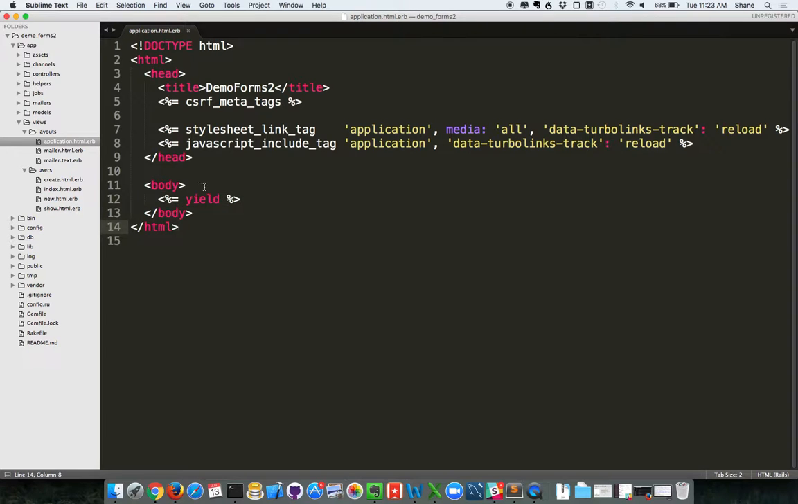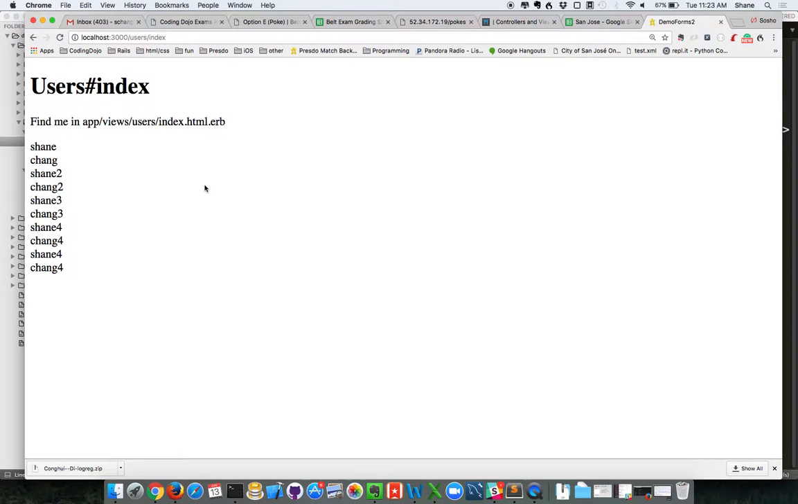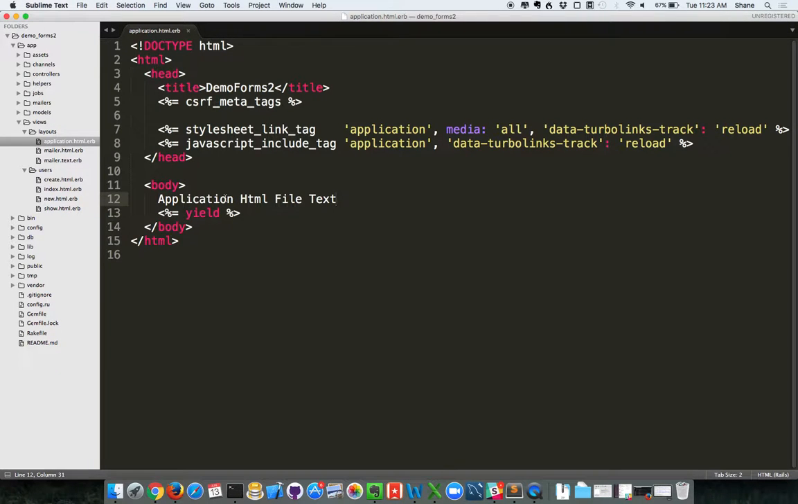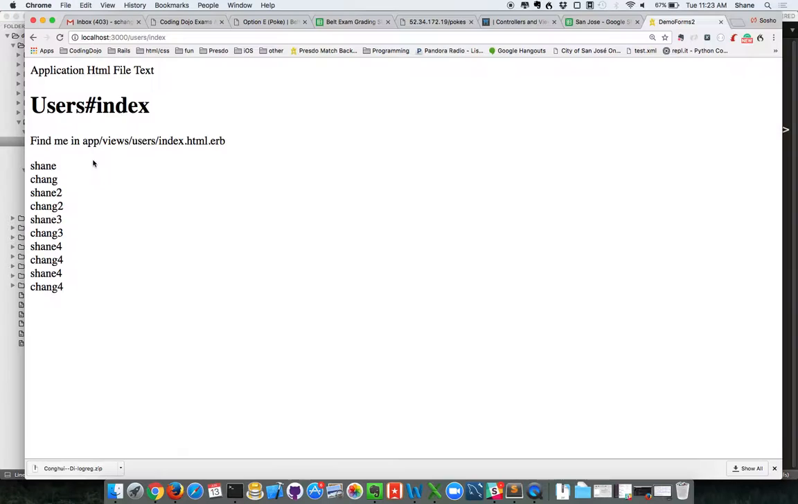So if I were to, for instance, write change application HTML file text or something here, and if I reload this page, it should show up. There we go. And now this shows up everywhere, right? So if I go to the user/new page, it also shows up. So it's an easy way to recycle or reuse the same data that you want to show up everywhere.